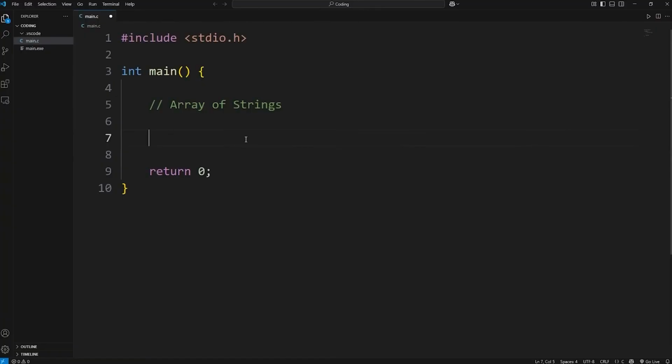Hey everybody, I felt like creating a video on arrays of strings and how they work in C. To be honest, working with strings in C is kind of a pain, but we gotta learn how to deal with them. In this demonstration, let's create a string.